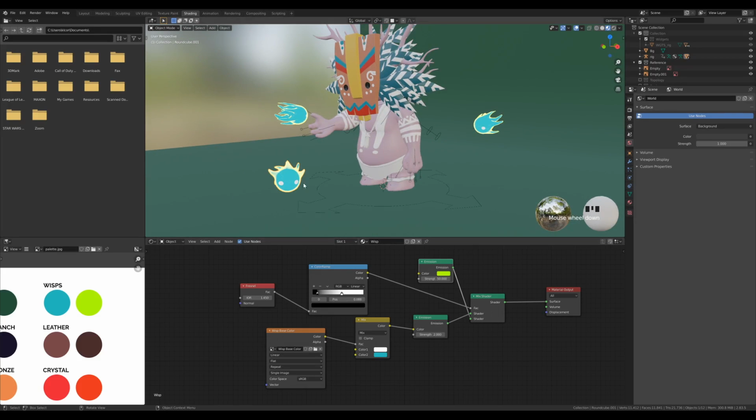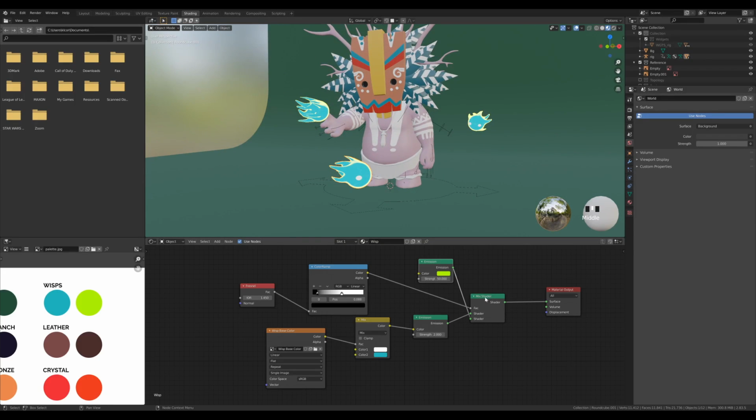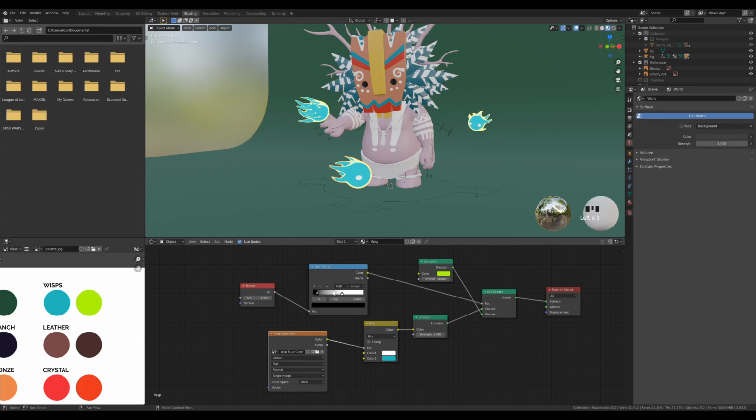So this is our custom material for the Wisp with just some mix shader node and mix color node, and we are using a bunch of masks. One mask is painted and one mask is procedural based on the Fresnel input. So these are just the simple tricks that you can use in your custom shaders as well.